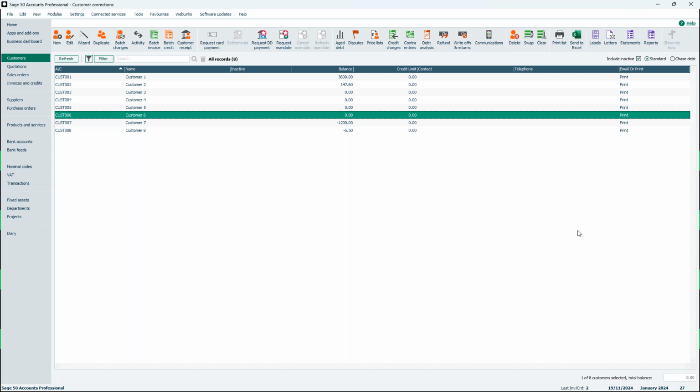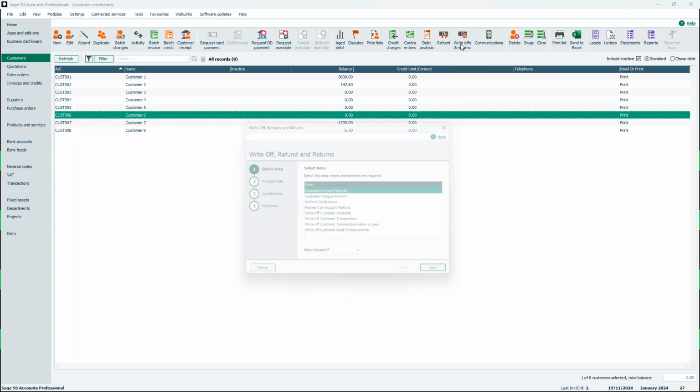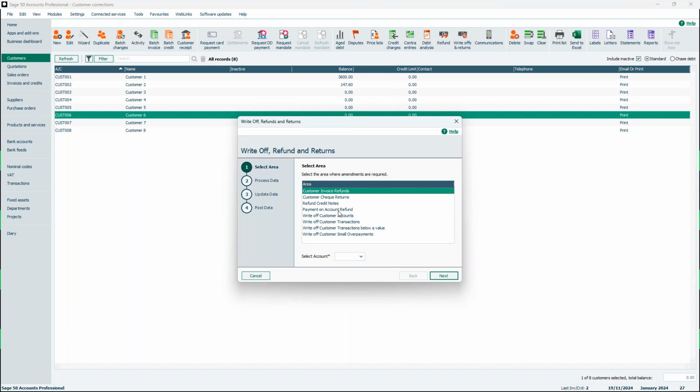Okay, so that was demonstration 1. I'm going to show you another one now, which is refunding a payment on account. So again, like I mentioned earlier, it might be that you've received a deposit and the customer has in fact asked for that to be returned. So I'm going to do the same write-off refund wizard. And this time I'm going to select option 4, payment on account refund.